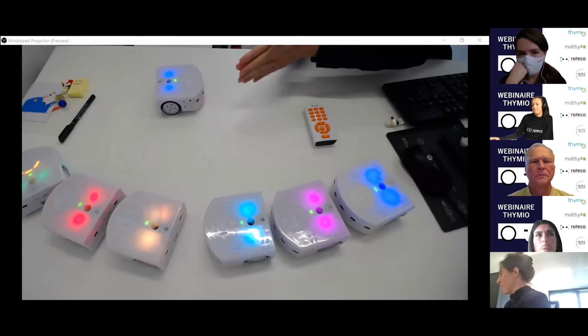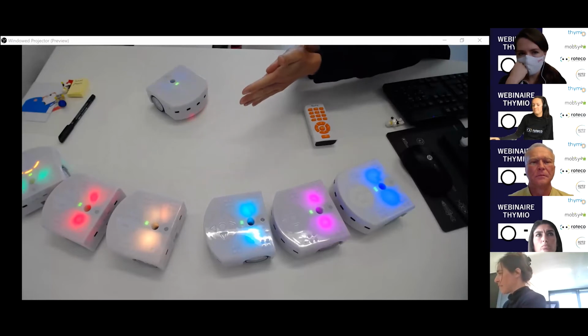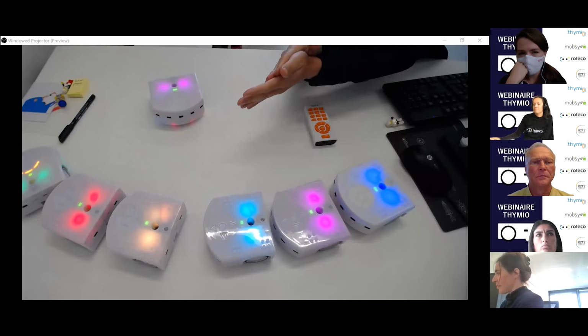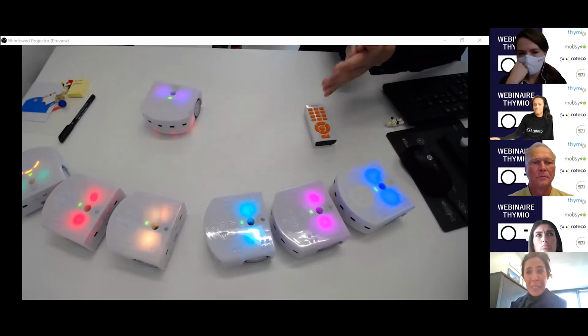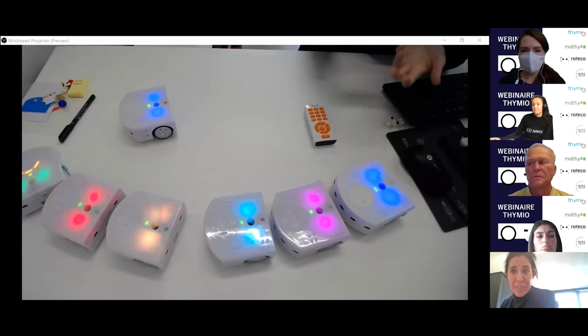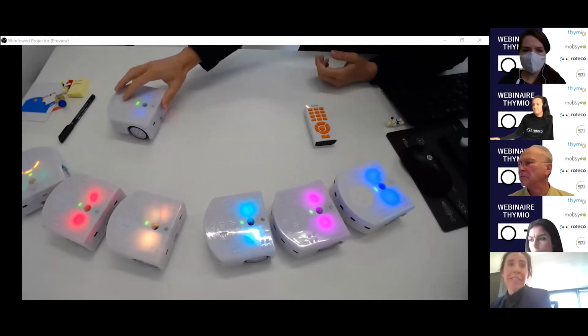I'm going to start. One clap, two. Thymio can go to a dance party. Your students can come up with a combination of claps that are a way of communication without spreading the virus.